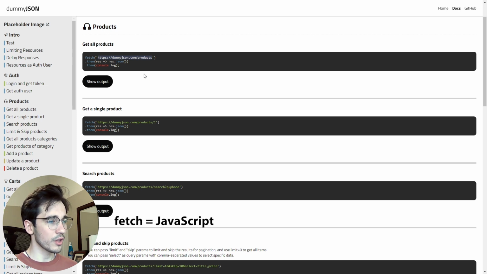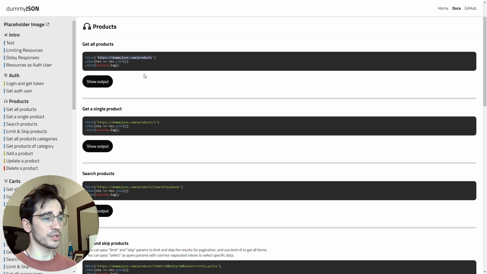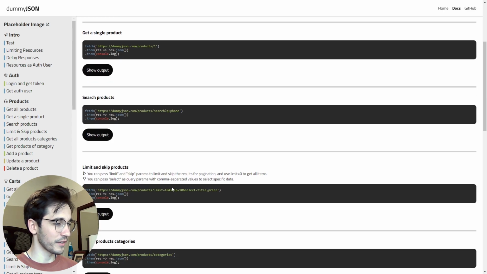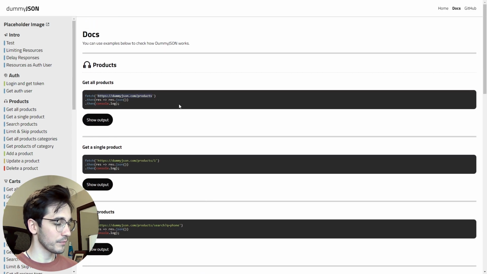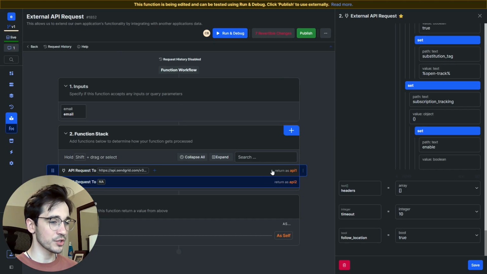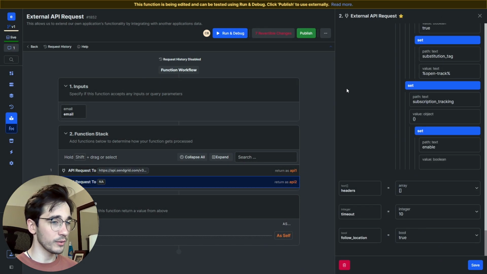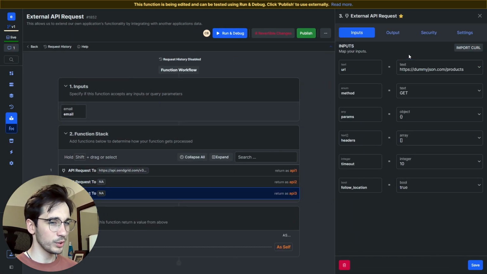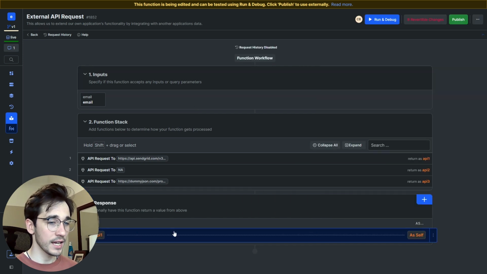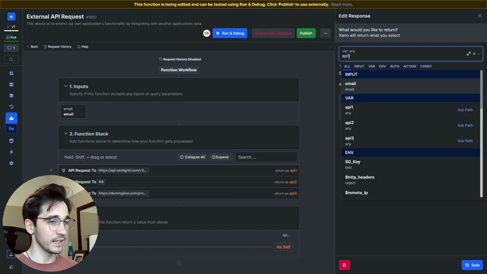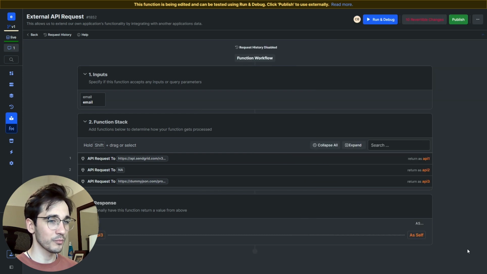What we're going to do, though, is take that URL. We can see that there are no other parameters that come with it. Unless we wanted to, of course, add parameters, you can see here they do provide us these examples. But just for the sake of this demonstration, we have the ability to use just the URL. So I'll create a new external API request. I'll put that URL here. We are going to be getting the values and we'll update our response so that it is returning API 3.